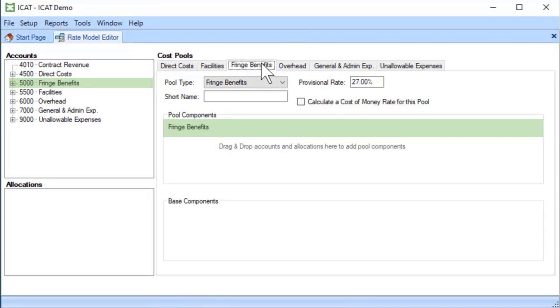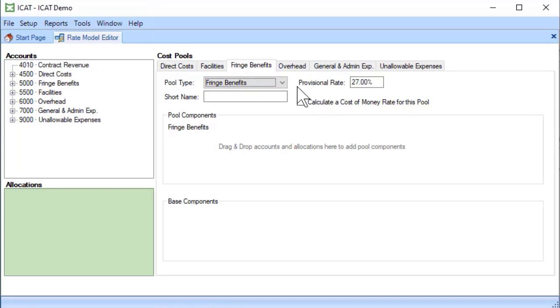Because the Fringe Benefits Pool is the first cost pool in the waterfall flow of indirect cost allocations, there are no intermediate allocations from other cost pools flowing into the Fringe Benefits Pool. There are no allocations here in the allocation section that would flow into the cost pool.